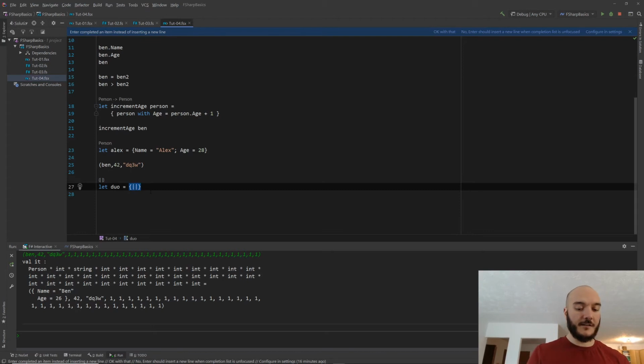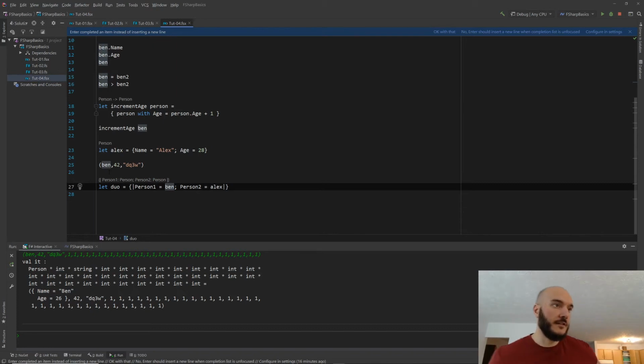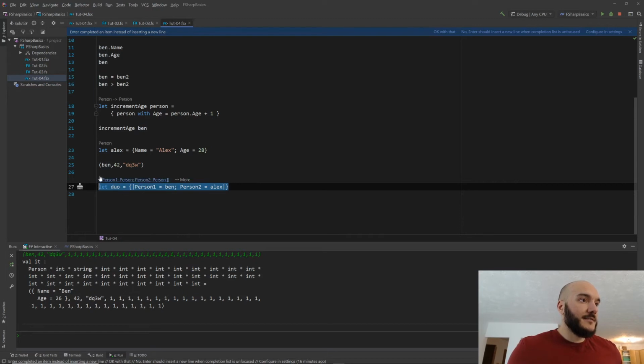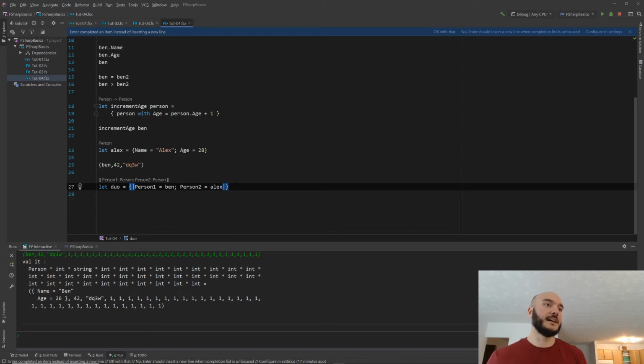So I can do person 1 equal to Ben, and person 2 equal to Alex. It'll look at this and say, okay, duo is a person 1 of person. This is kind of a neat middle ground between the tuple and the record type. You don't have to define the type beforehand, which is nice, but you have the naming, so they're named, which is really cool.